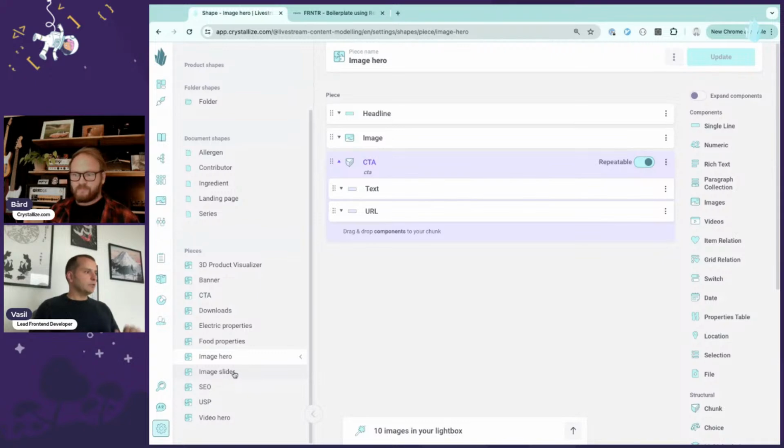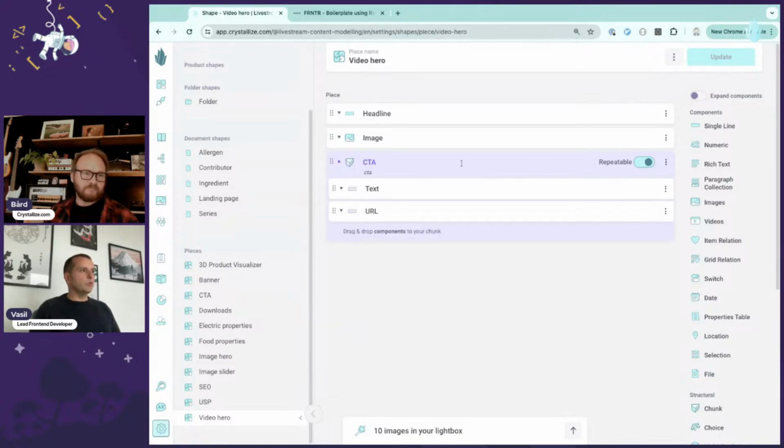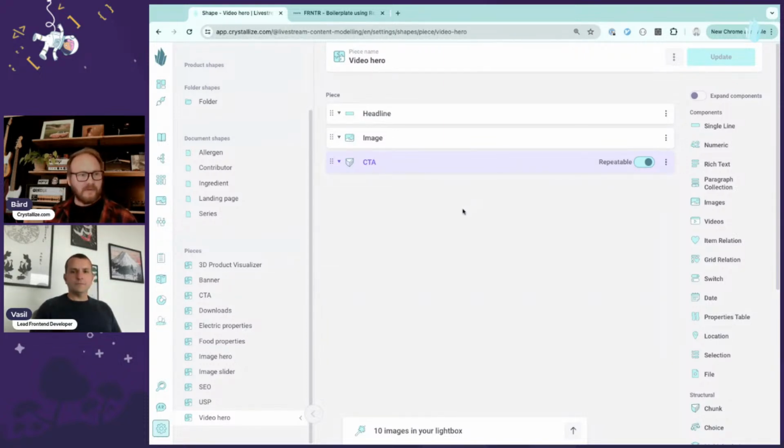And then I was just showing also the image slider, this carousel that we had on our landing page. It could be just a headline and then several images that we can look at and preview. And then we have also the video hero, which is quite similar to the image hero with a similar CTA. This could also be a piece itself that we can add to this piece if you want to model it that way. And these are, of course, just examples of how you can build these kinds of blocks. And now you have them as reusable pieces.